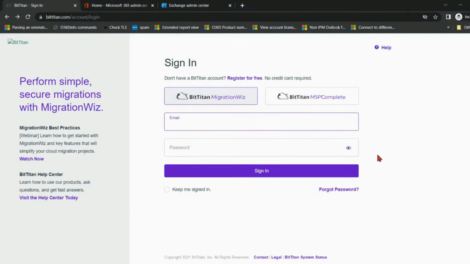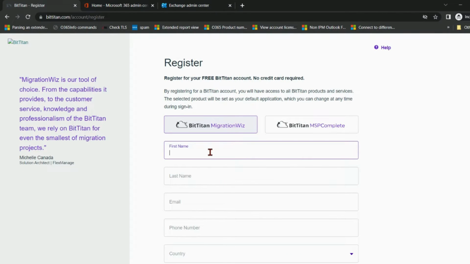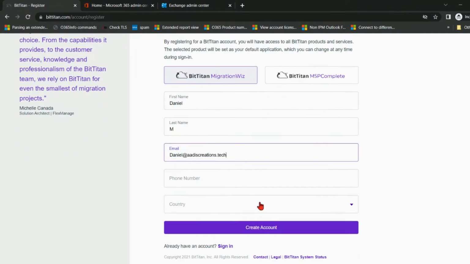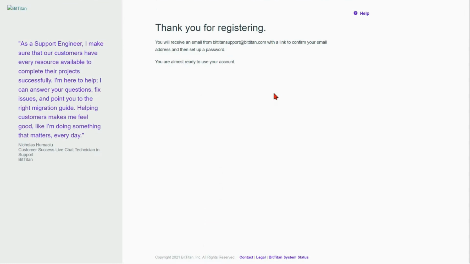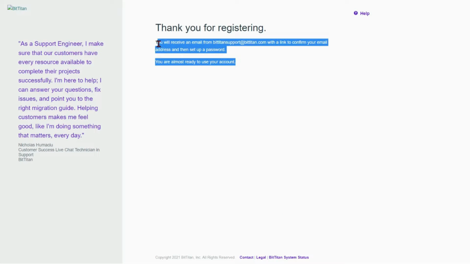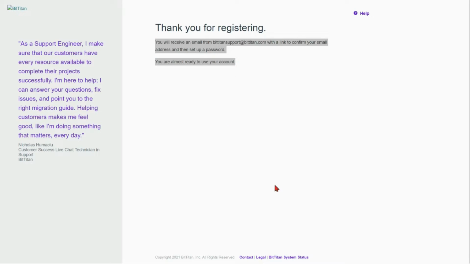The first task is to register for BitTitan by clicking on Register for Free. You would then need to enter your details like first name, last name, email address, phone number and country, and then click Create Account. Once done, you will receive an email from bittitansupport@bittitan.com, which will contain a link to create a password and verify email address.